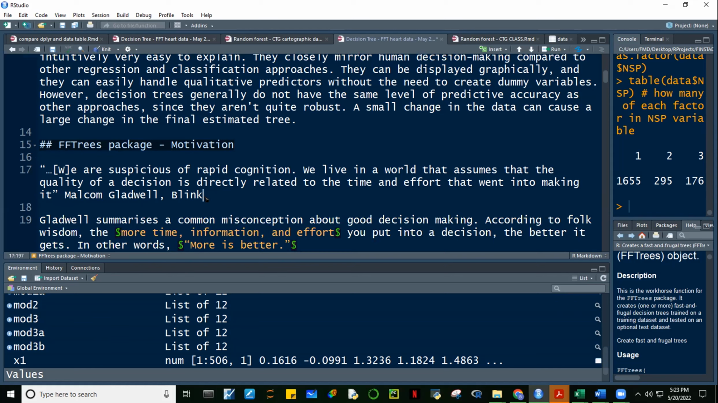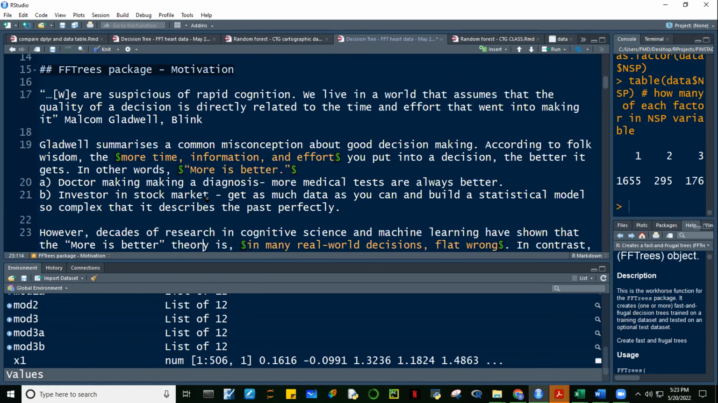Sabi niya, as human beings, we are suspicious of rapid cognition. We live in a world that assumes that the quality of a decision is directly related to the time and effort that went into making it. So in other words, pag masyado mabilis yung decision-making process, parang question natin, ano ba yan? Ang bilis naman na nag-decide na kaagad ng ganyan? Bakit, for us, it took us several weeks to come up with a decision kasi talagang we were really very, very thorough in analyzing and coming up with a decision. But we tend to question, guys, kung mabilis yung decision making.